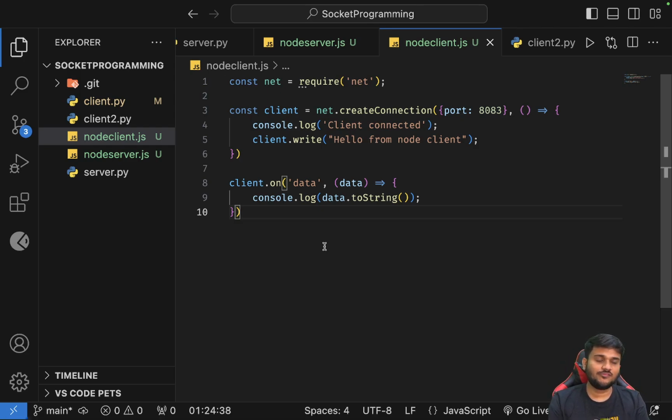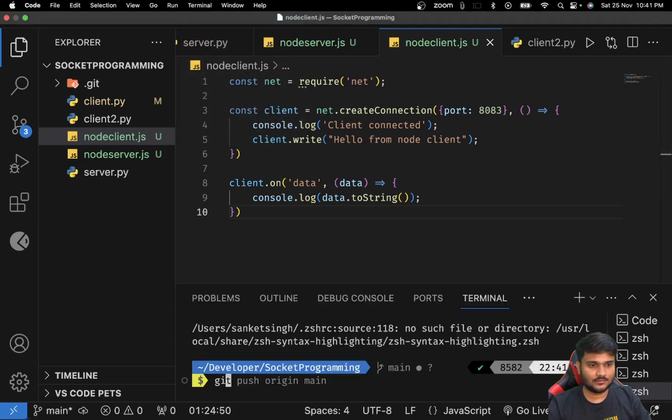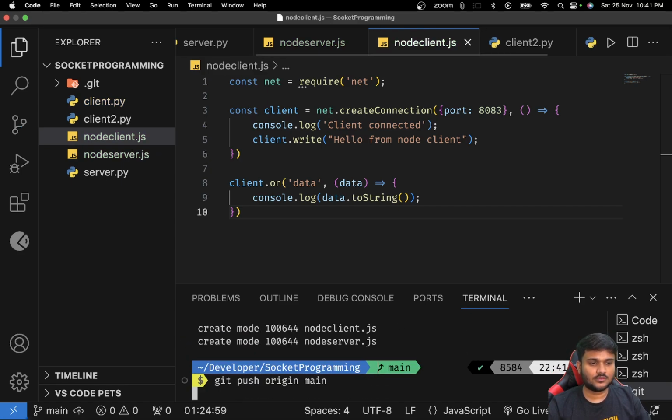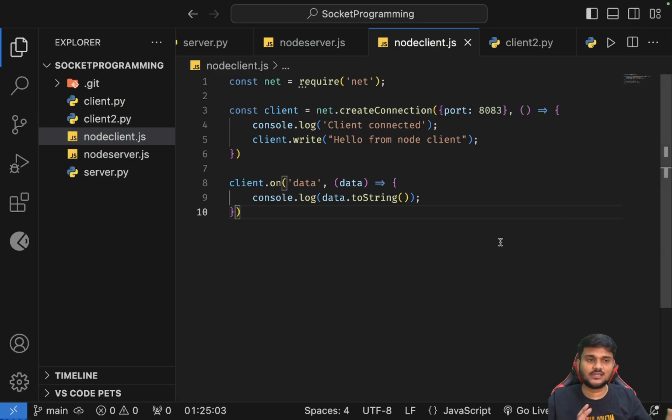But I believe if you land up in a team where you have to create your own web framework which creates a server and everything for you, this kind of knowledge is going to be really helpful to you. So I'll just commit all of this, and added the node code as well. Here we go. I hope the overall logic of socket programming and how exactly sockets work is clear to everyone.